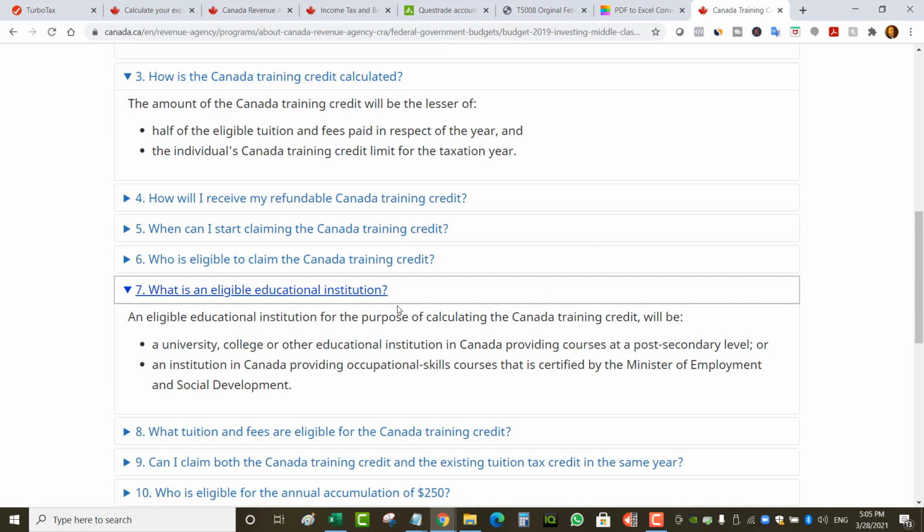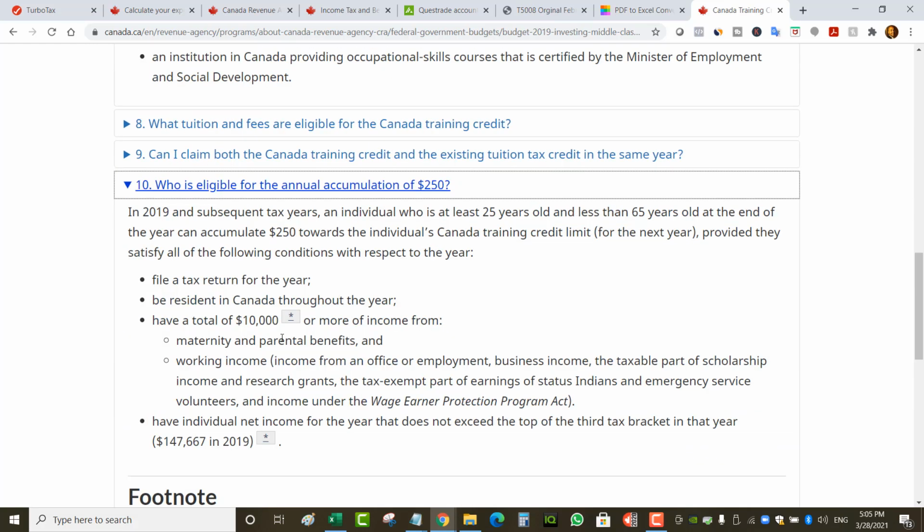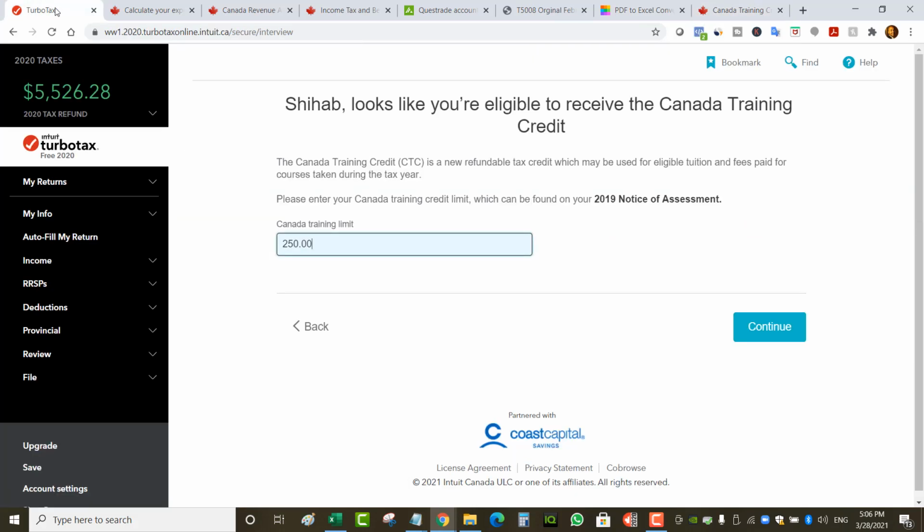What is an eligible education institution? So university or college or other educational institution in Canada providing courses at a post-secondary level. So who is eligible? So you file a tax return for the year, resident in Canada, have a total of $10,000 or more of income from maternity and parental benefits, working income, have individual net income for the year that does not exceed the top of the third tax bracket in that year. But you don't need to know all these details, but it is available to you if you want to.